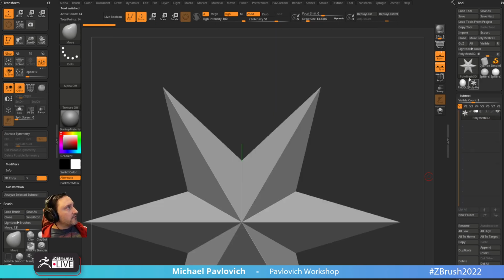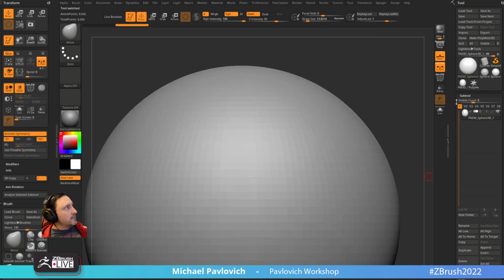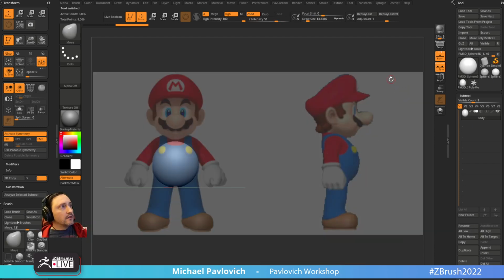Get rid of all this stuff. Get it out of here. Polymesh 3D. You know what? We'll call this Buddy. Okay. Shift Z. Use my arrow keys. Let's make this really quick.